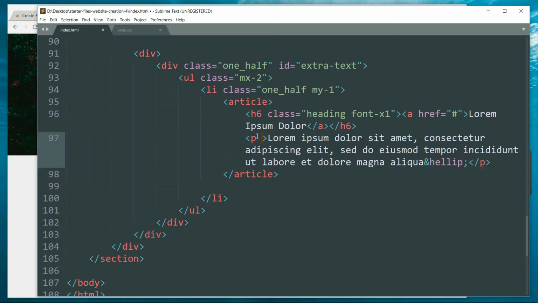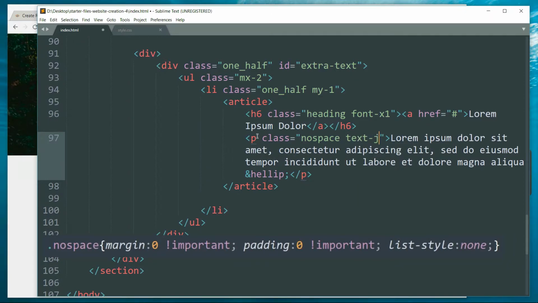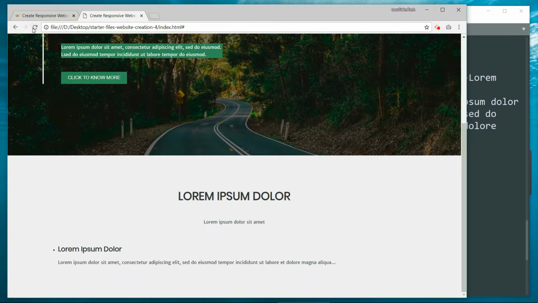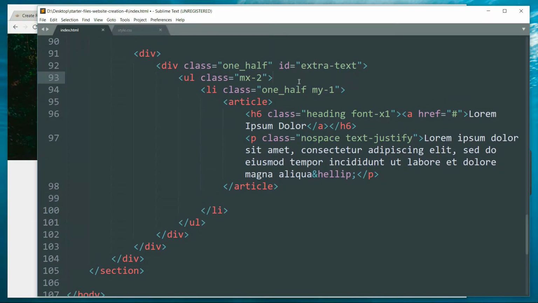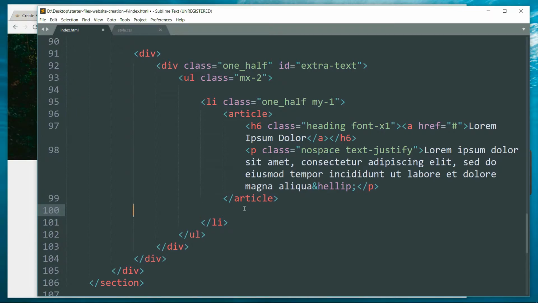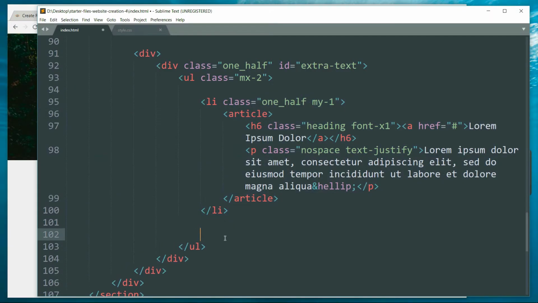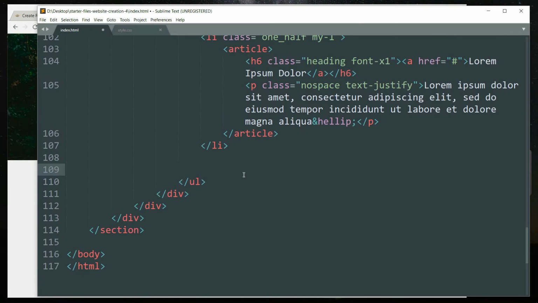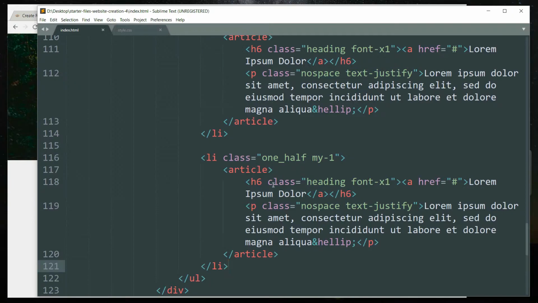Let's add class as no-space text-justify to the paragraph text or the p tag. Alright, then we need to create one more paragraph of text. So we can just copy this li tag. You can see where this li tag is closing, and copy this entire block and just paste it below 3 times. This is going to create 4 paragraph text.